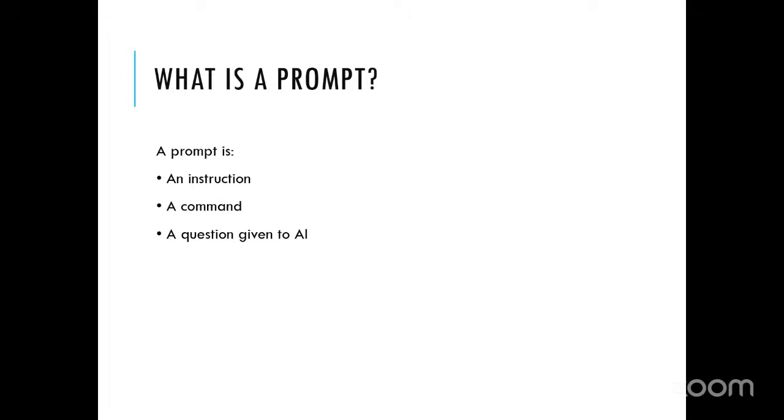Here, what is the definition? A prompt is an instruction or a command, a question given to AI. Or else you can say a prompt is the language used to communicate with AI. It is a very simple definition.